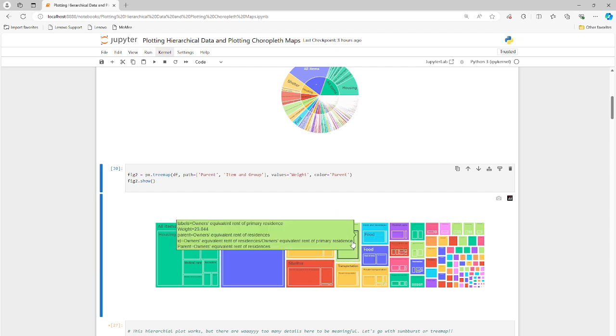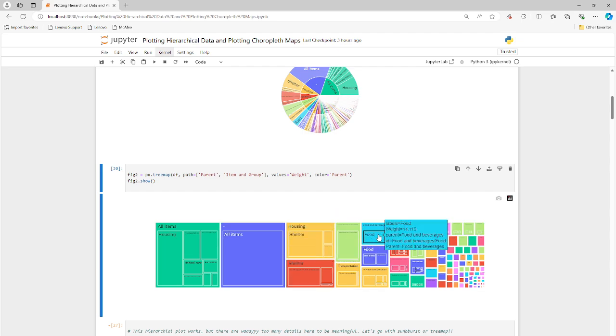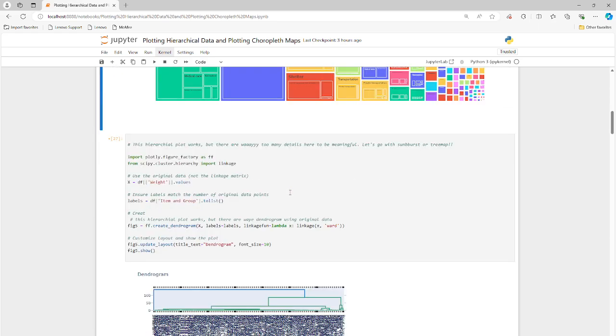We see shelter. We see all the details here. Food. The weight is 14.119. Here's the category label, and then the parent and child, right? So the same rendering that we saw above, just represented differently. This is more of a square sort of plot, and then this above is obviously like a pie chart or a circle chart, right? So if we go down again, we can see another type of chart.